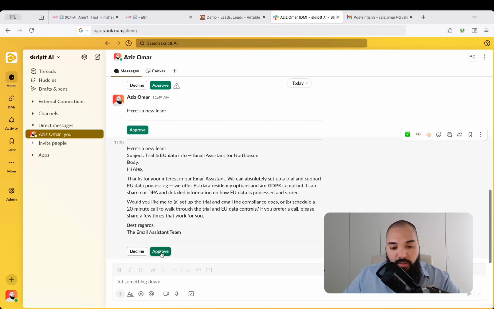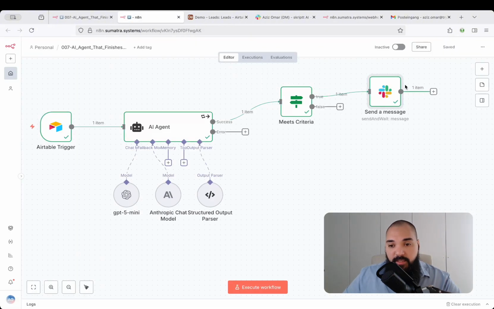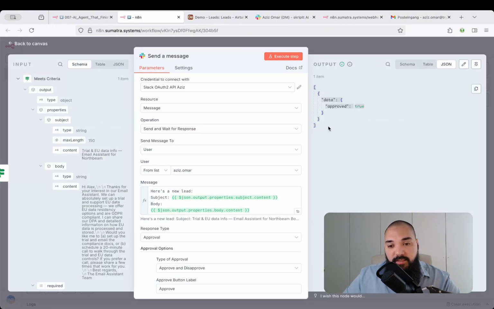And I'm going to approve it for now. And then I get this notification, got it, thanks, this page can be closed now. And if I jump into the flow again, now you can see that everything is green. And if I open this up, now you can see that this is the data that I got back, and it just says data approved true, right?